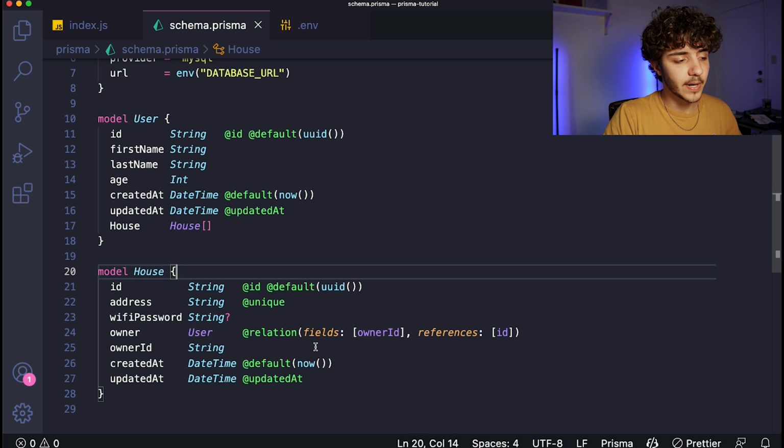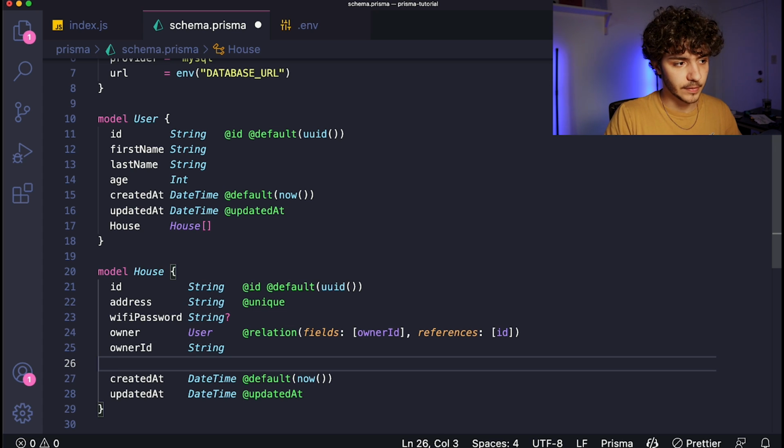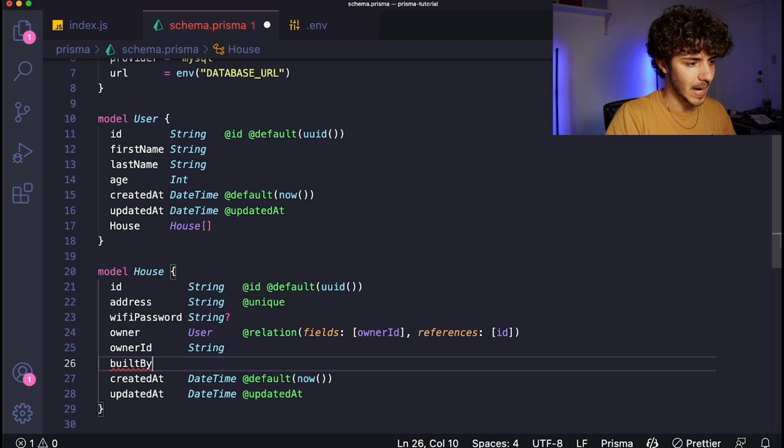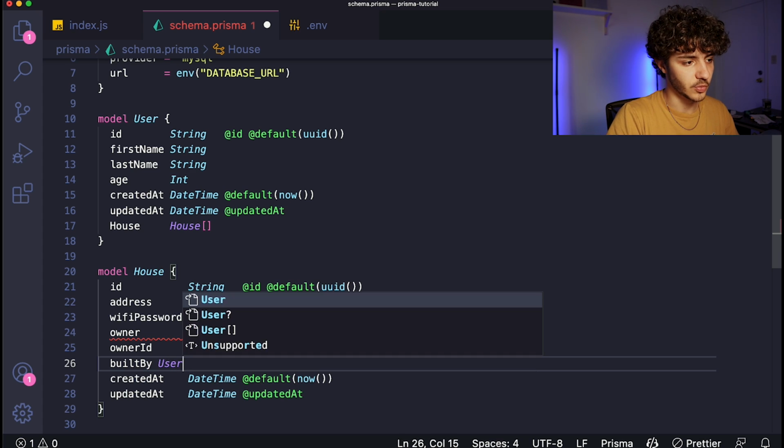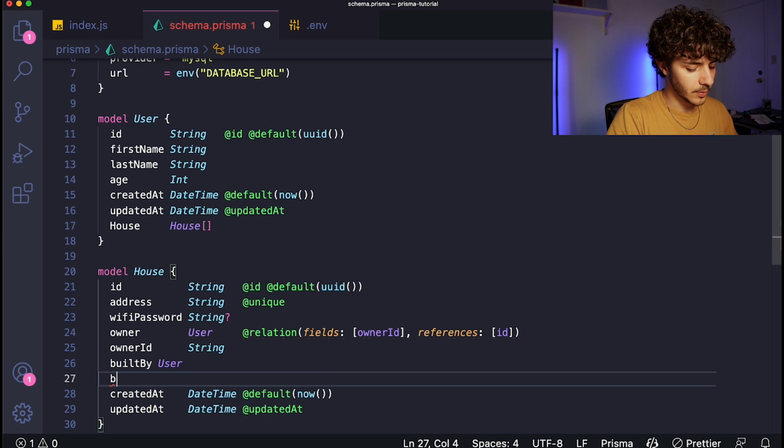Now, another field I want to add is the field for the built by, or the builder, the person who built the house. Again, it might be a little bit far-fetched, but try to keep up with me. This is just an example, because I wanted to have another user being referenced in the house. So I'm going to say built by, and it will have to be a user. So a user had to build this thing. I'm going to add the built by ID as well over here, and it's going to be a string as well.